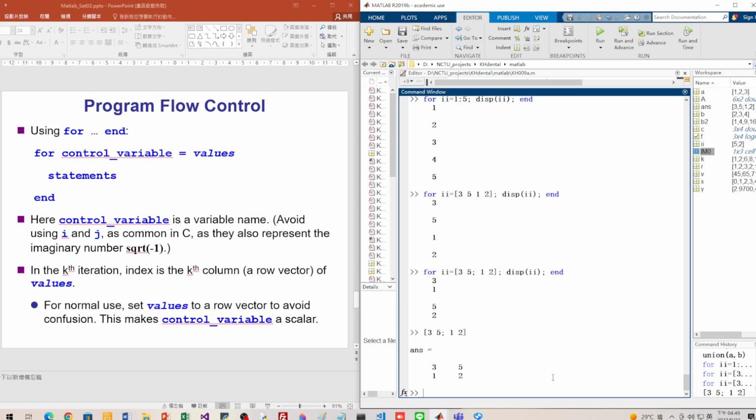So for normal use, just make the values of your control variable into a normal row vector. Yeah, that's the easiest way to avoid confusion.